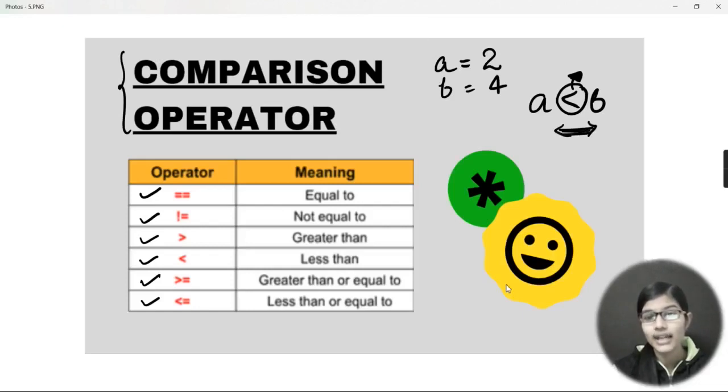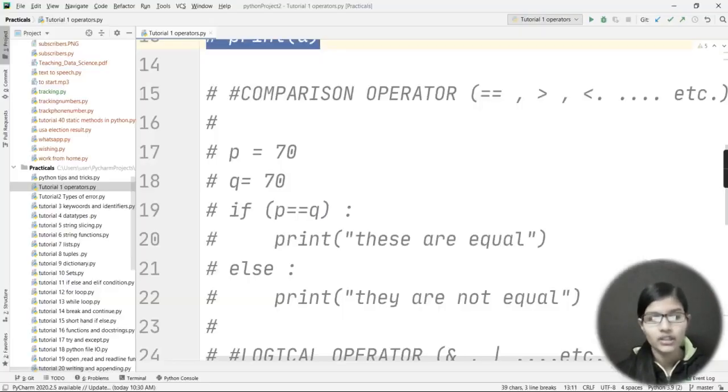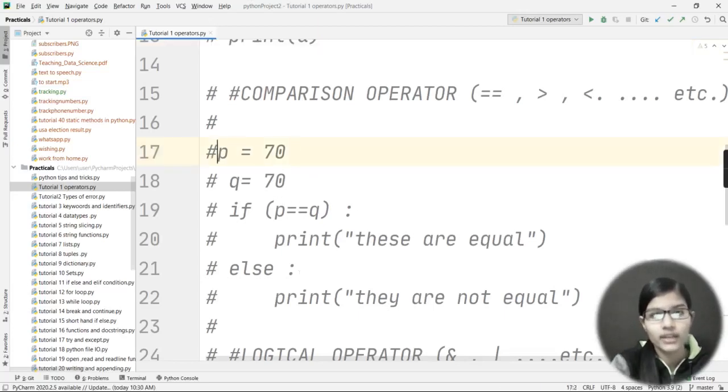I hope you got the idea of what comparison operators are, and equal to when two numbers are equal. If I assign A is equal to 1 and B is also equal to 1, and compare these two, it will say yes, these two variables are equal. Okay, not equal to, greater than, less than, greater than or equal to, less than or equal to. Clear? Now it must be clear to you about the comparison operator. Now let's go to the PyCharm IDE and see the examples.